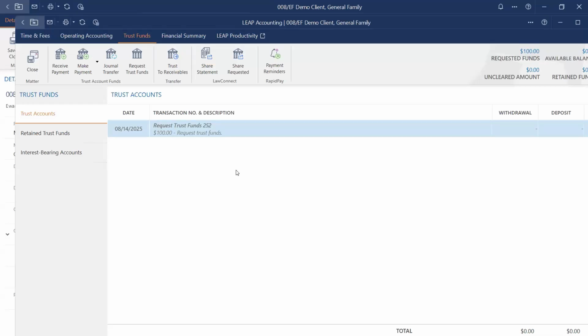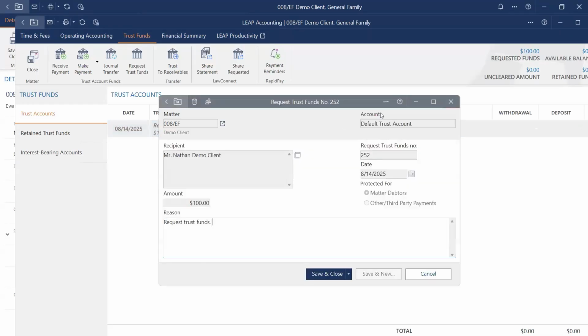There's our trust funds request. Let's double click to open that up. As you can see, you can email it out using the three dots on the top right. However, for this purpose, we will print to screen so we can see the payment footer.